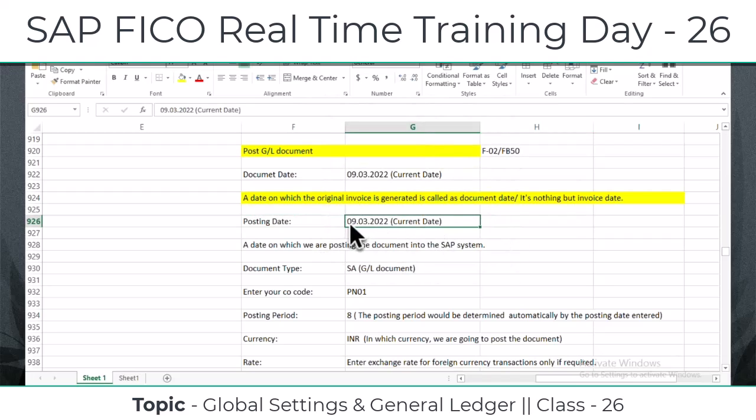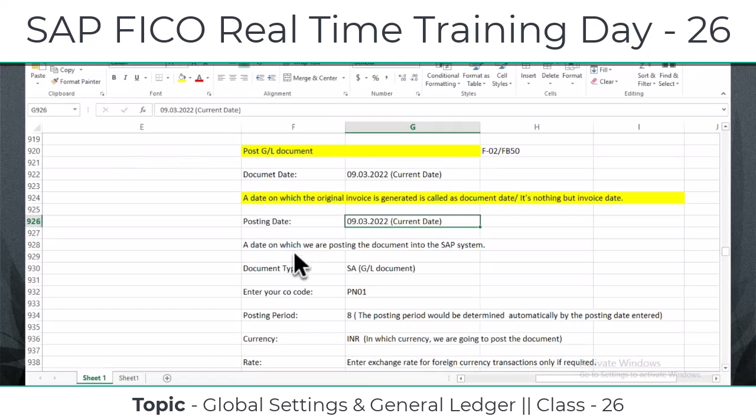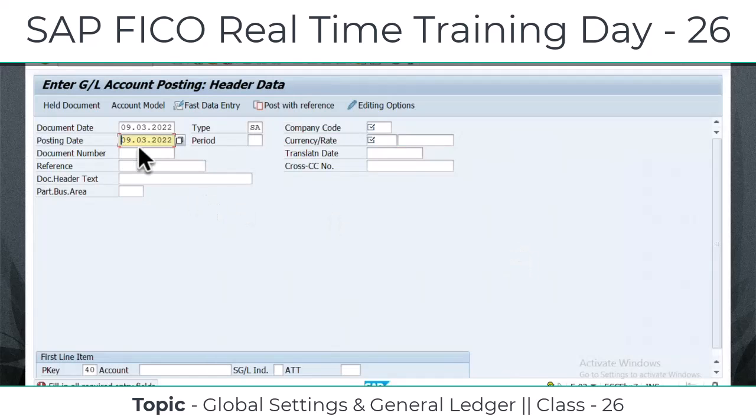First, you should understand the meaning of posting date. Write down: a date on which we are posting the document into the SAP system.